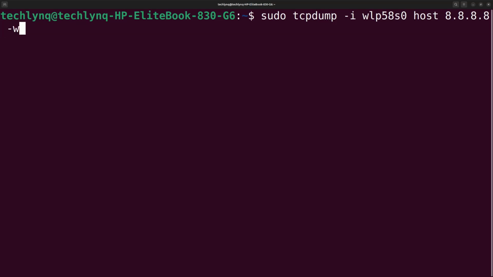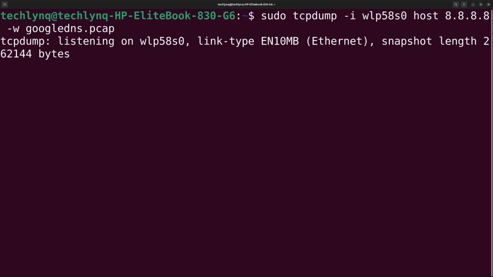Now we use -w, which means write. We can now give it a name. Let's say google-dns.pcap. This is important: pcap. So you are going to save it in pcap format. Now you hit enter. Nothing is happening, so let us generate traffic.